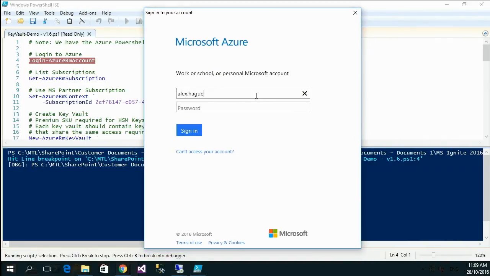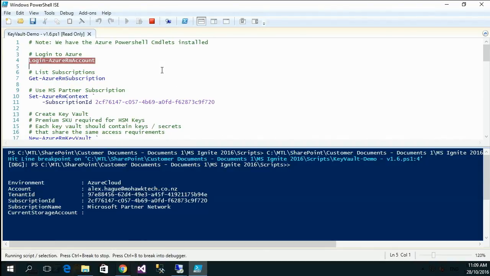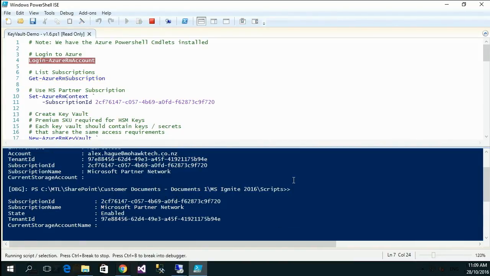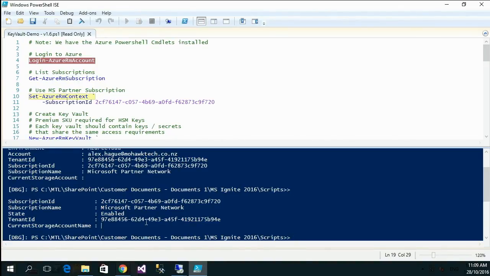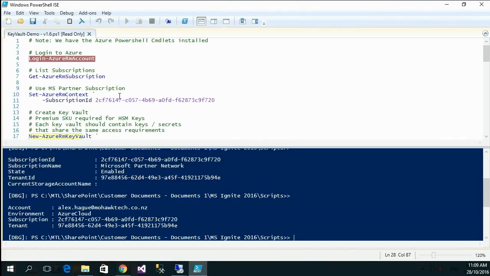Now, being a script, you can actually automate all of this, but I didn't want to have a password out in clear text on the screen for you all. Okay, so logged into Azure, and now I'm going to list my subscriptions. You can see the results of what I'm doing are popping up down the bottom here. I'm going to choose my Microsoft Partner Network subscription so that all the actions I perform now in this Key Vault script are performed against that specific subscription.